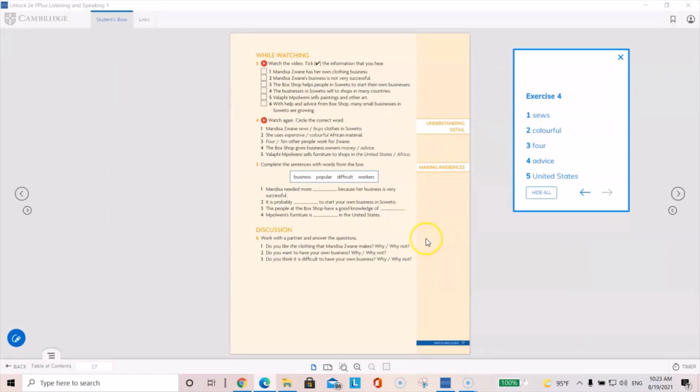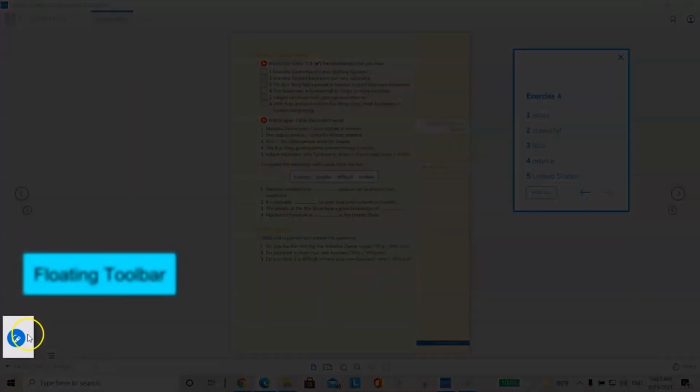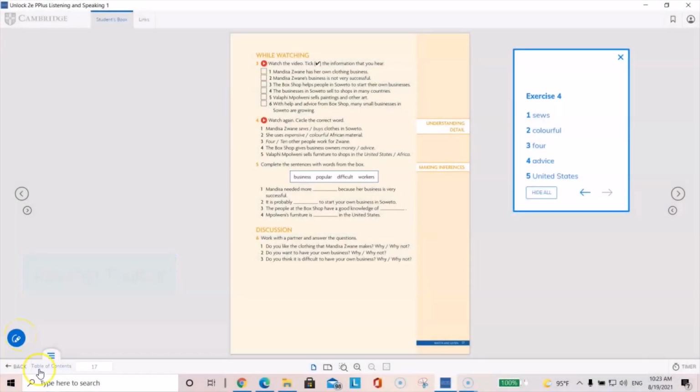Now let's look at another important feature, the floating toolbar, which is very important to use in the presentation tool, which is here at the bottom left corner of your screen. There you go. And you can move this floating screen anywhere on your screen, or you can minimize it by clicking this top right corner option. So let's get started.